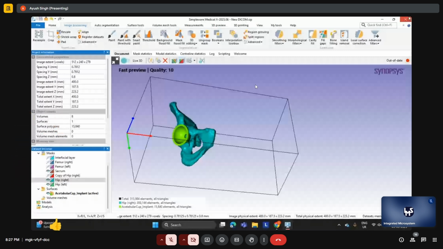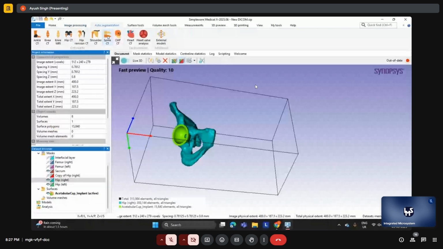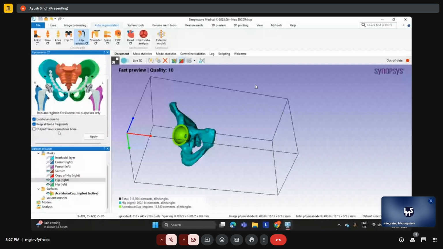So here we have the hip revision CT. Here we have an option of keep all bone fragments and output femur cancellous bone. So we need to separate out the cancellous bone. Even if it is the post-surgical data set that we are working on, if it has implants, the software has the capability to segment the implant out from the image data set that we are working on.